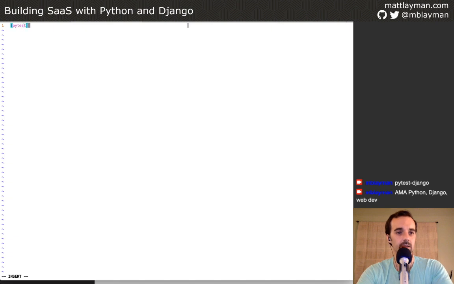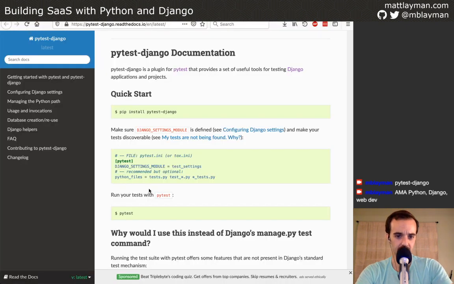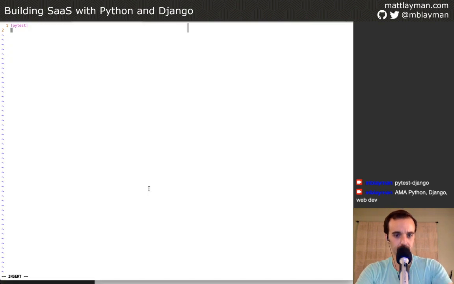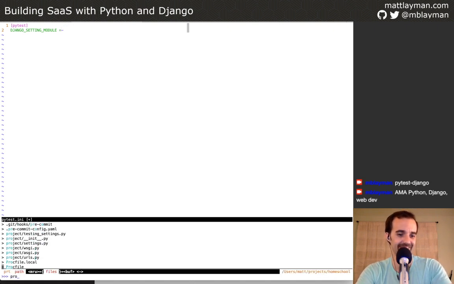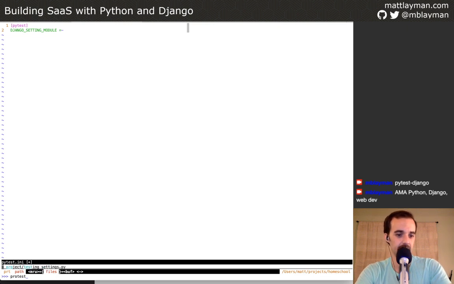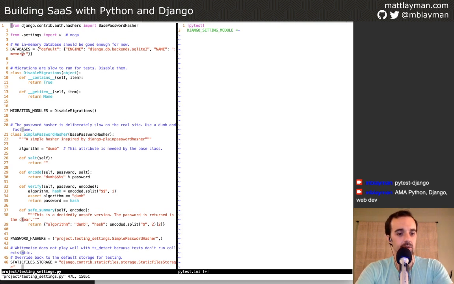And the docs say to add a pytest section, ini style section. And then we add a Django settings module. So my Django settings module is named differently. And we'll put it in here. So the Django settings module for me is, what is it actually? Here it is. So project testing settings is the name of mine.